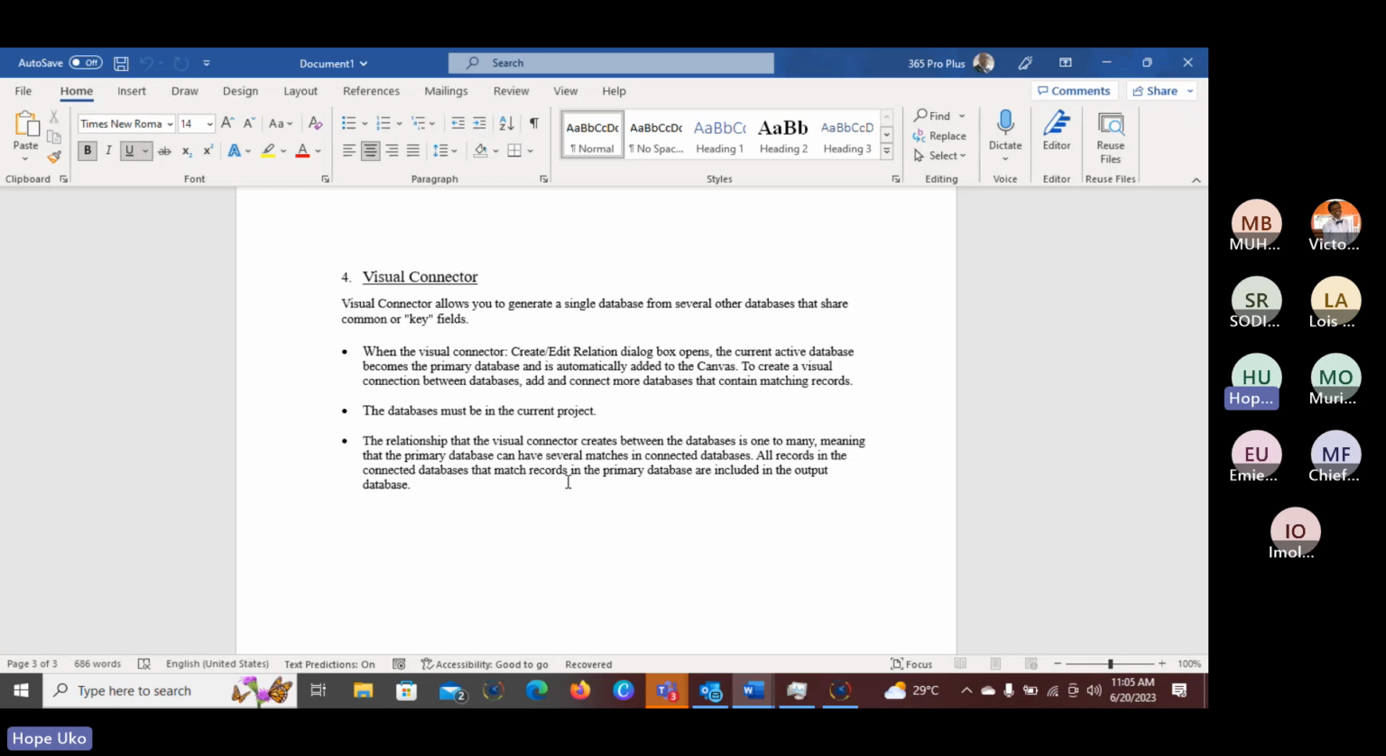The databases must be in the same project. The relationship that the visual connector creates between the databases is one-to-many, meaning that the primary database can have several matches in the connected database. All records in the connected database that match records in the primary database are included in the output database. So let's see how this works.